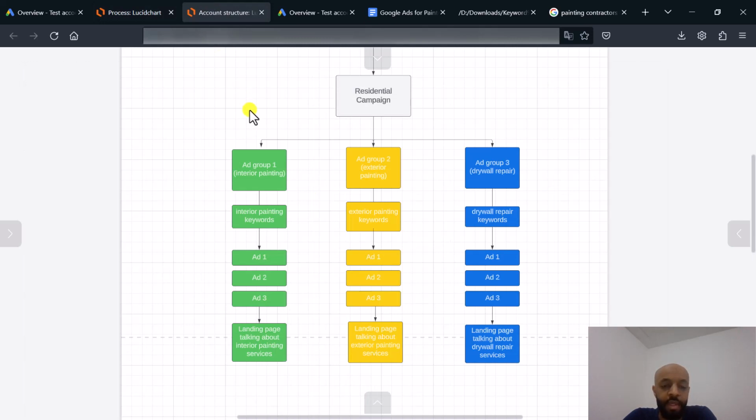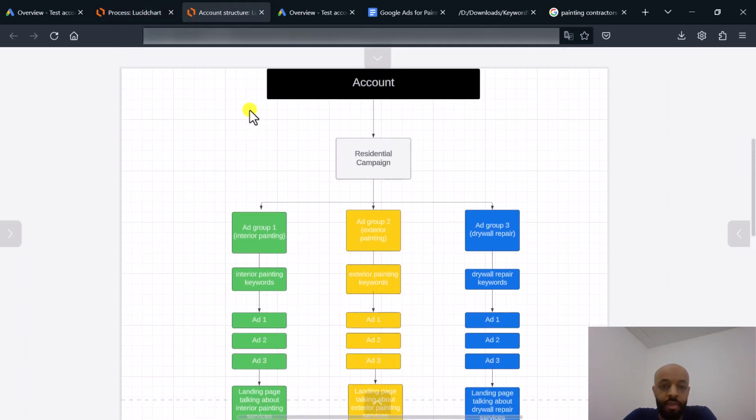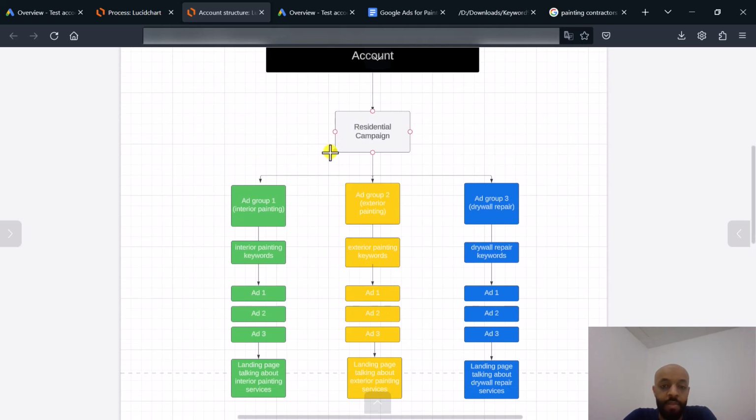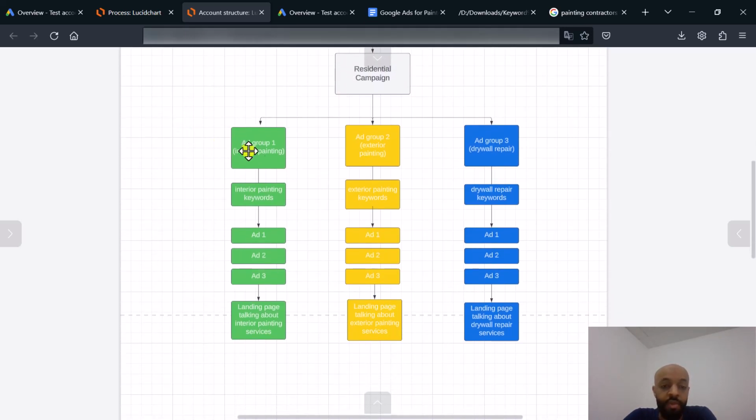Now, as far as the account structure, this is what it should look like. So you've got your ad account, and inside the account, you can create different campaigns. So let's say you offer residential and commercial services. You can set different budgets for each campaign. And inside each campaign, you've got ad groups. Now think of the ad groups as the different services you offer. So you have interior, exterior, drywall, cabinets, etc.